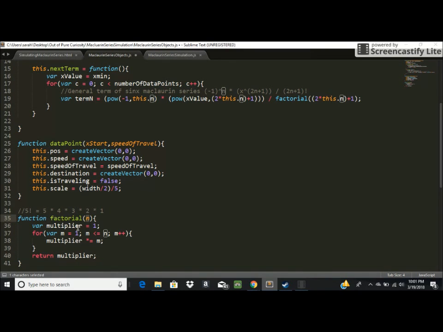Okay, so we are given the value, let's say 5. So we're going to say var m equal 1. M, in this case, is equal to 1. 1 is smaller than or equal to 5. That is true. So it's going to go through here, and it's going to say multiplier times equal m, which in this case equals 1. And it's going to plus it, and now it's 2. 2 is smaller than 5, so it's going to be 1 times 2 is 2. And it's going to be 3, 4, 5.